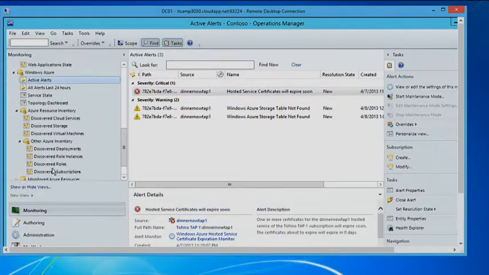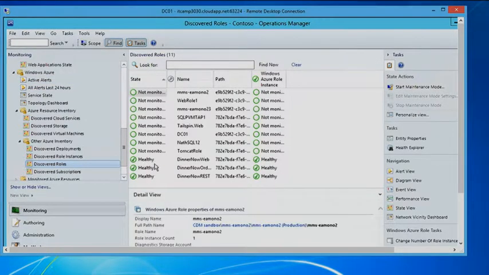If I drill in, I can look at all of my Azure roles that I've discovered that I'm monitoring. You can see that the 3 roles of my Dinner Now service are in a healthy state. That's because they're associated with that Dinner Now cloud service. I can change the number of roles or the number of instances of those Azure roles right down from here. I can view the number of instances.